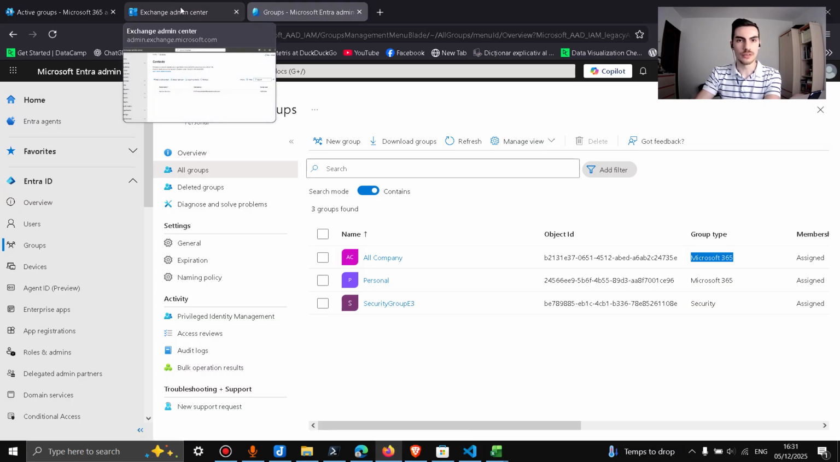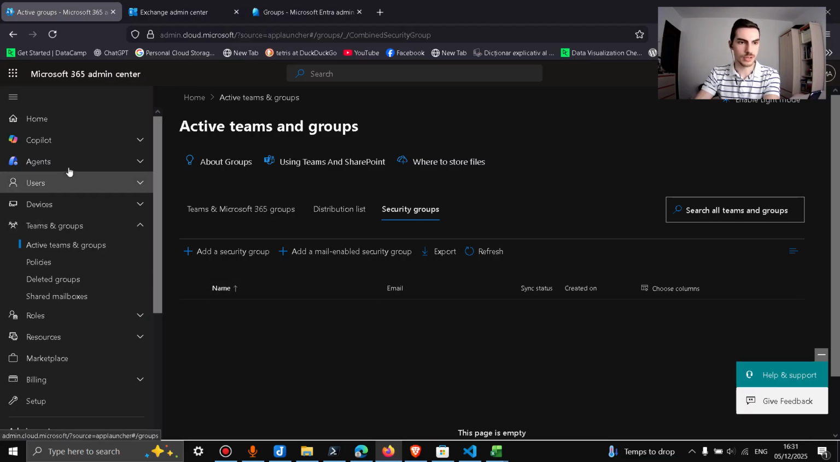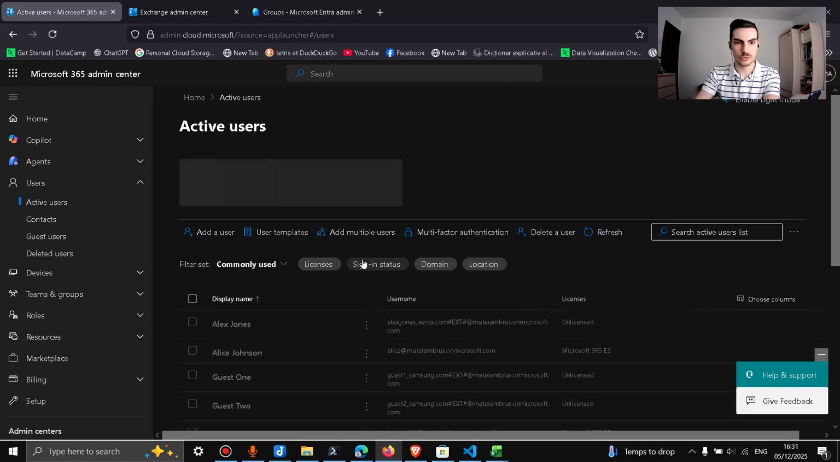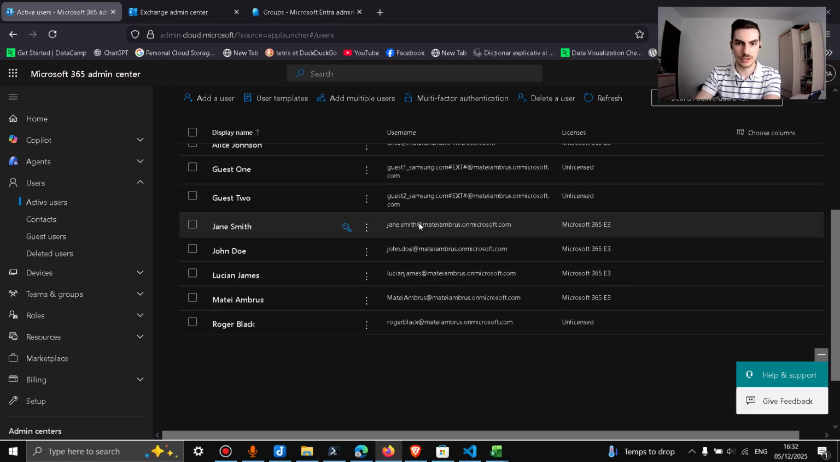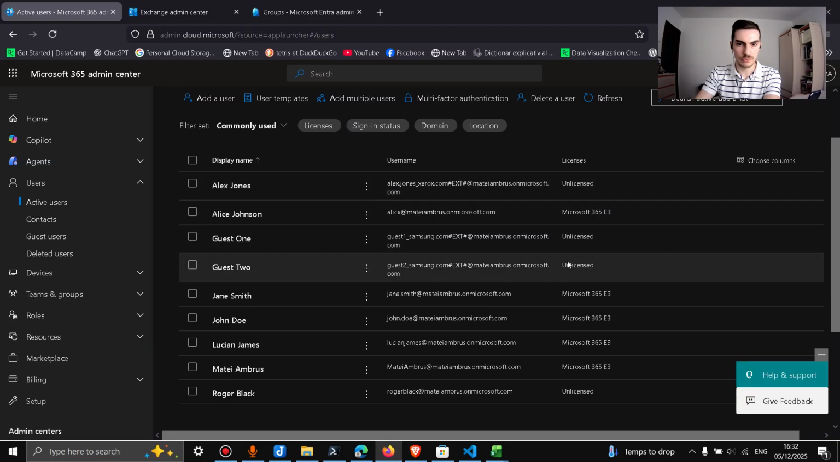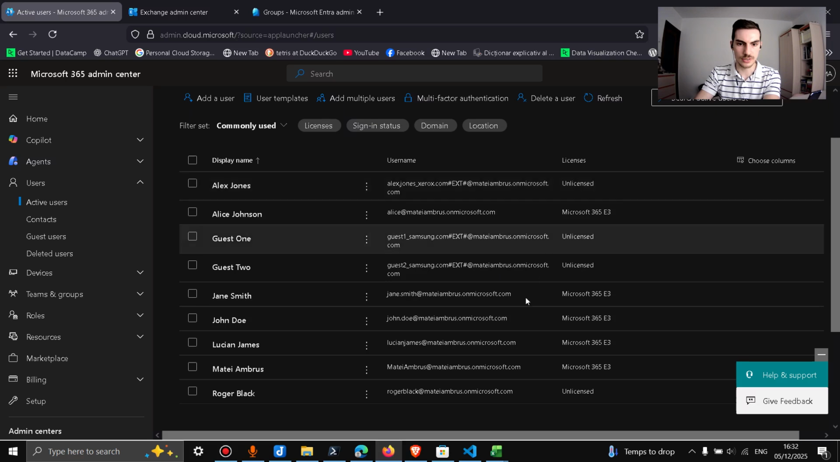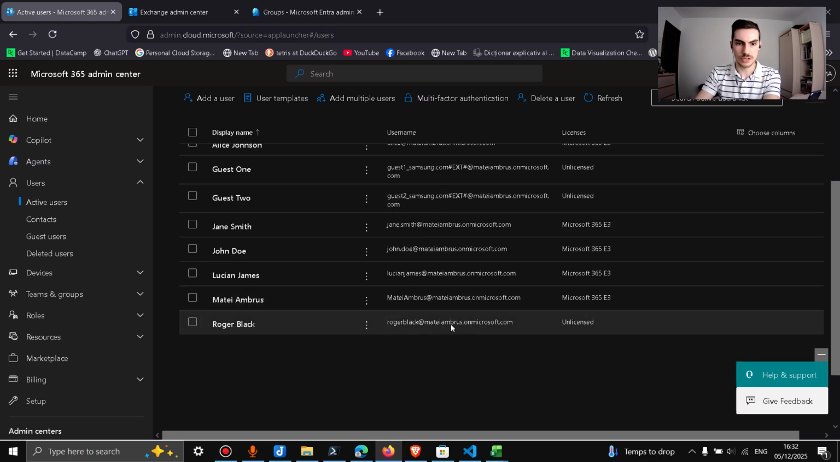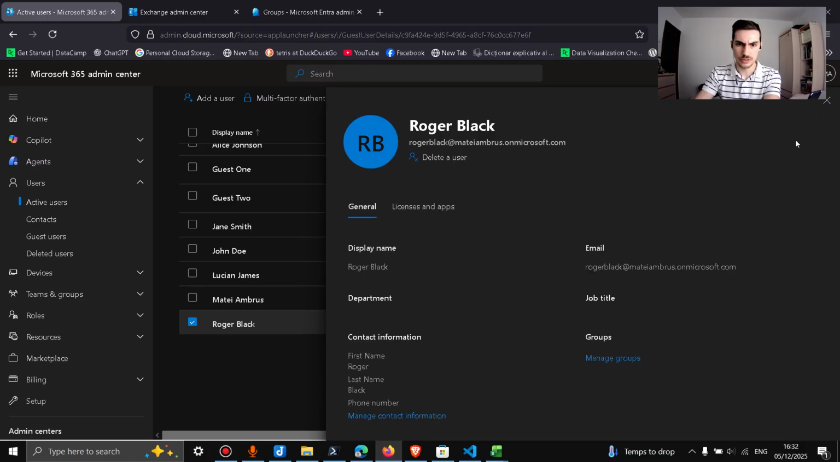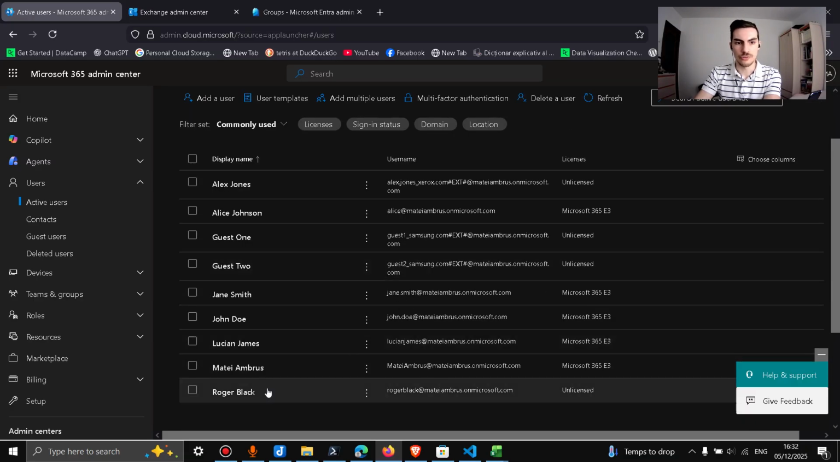Now, like I said, we can do resource delegation with security groups. So let's do that. Let's look at what users we have that don't have a license. Okay, so our guests don't have a license. Roger Black does not have a license, and Alex Jones does not have a license. We can see that Roger Black is actually a user with, or maybe not. Forgive me. Okay, for Alex Jones and Roger Black, we will give a license with the help of a security group.